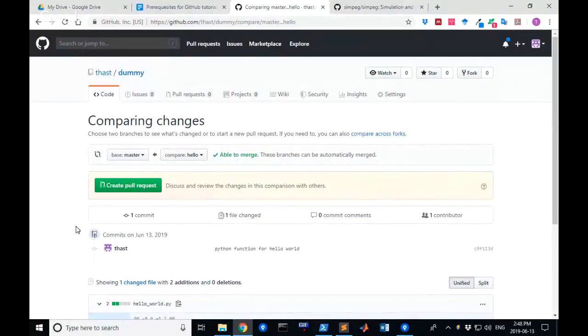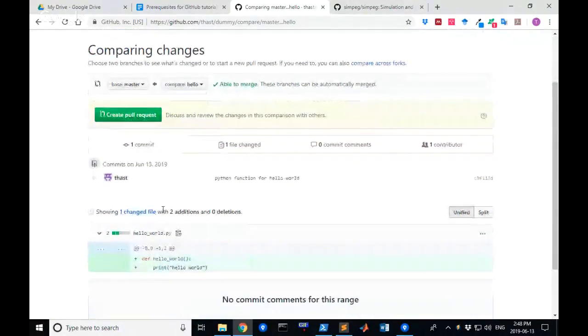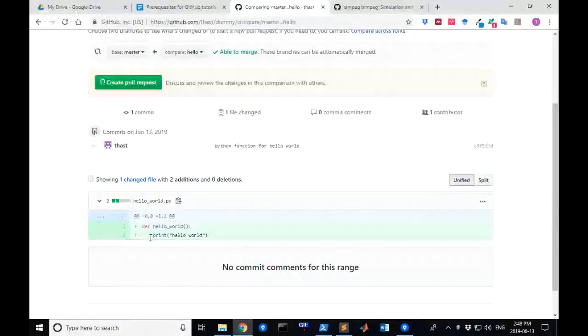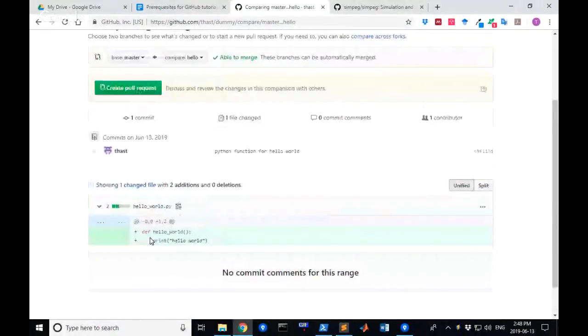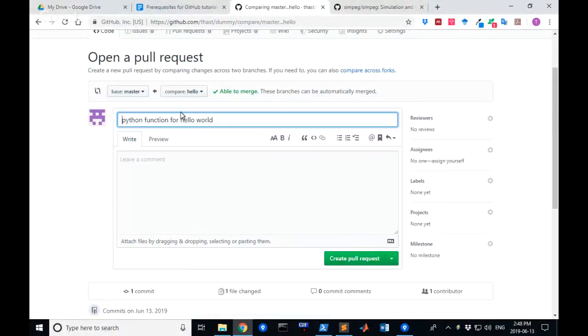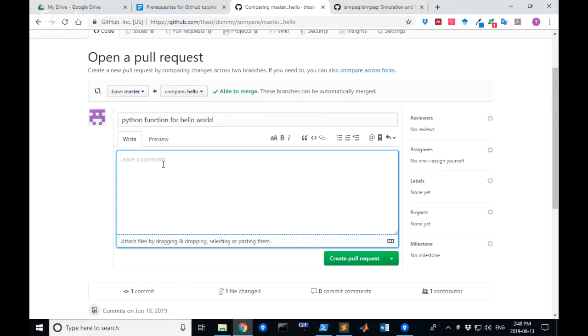I see. So here you see the difference, like we added a file with 2 lines, etc. So I'm going to create that pull request, and you give a description. So I can write like tutorial, first PR.